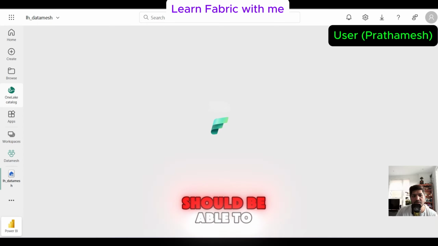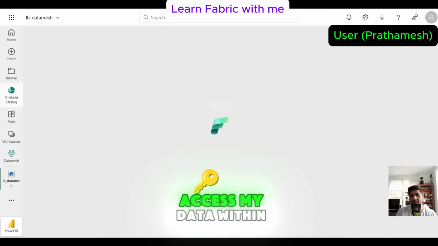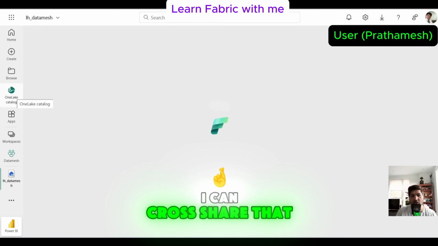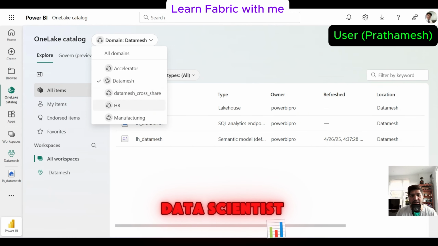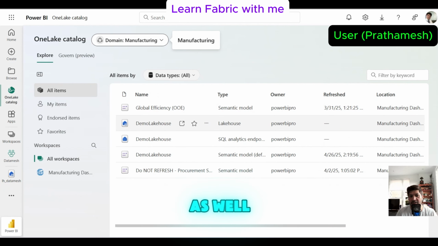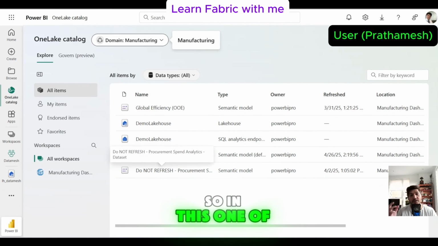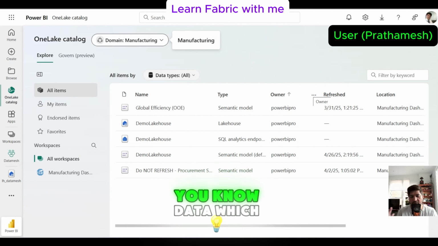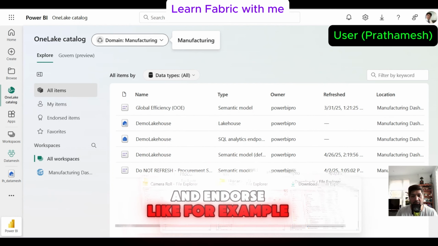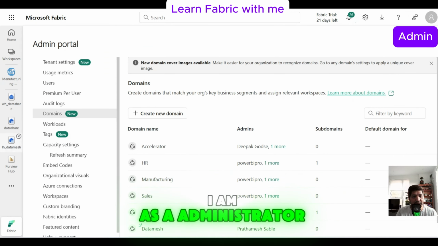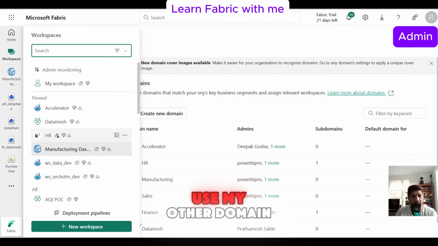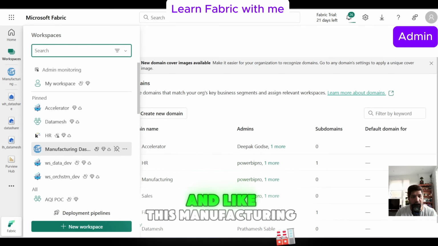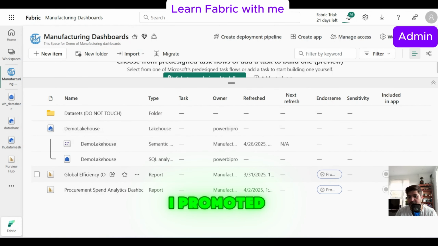In this way, I should be able to go ahead and access my data within the organization. I can cross share that, especially very helpful for data scientists. So I see manufacturing here as well. One of the very important things when you are going to cross share data within the organization, and when you're going to work on data which you want to share, is that you can also endorse. For example, I am as an administrator, I am going to use my other domain, like this manufacturing, and I have endorsed this as promoted.